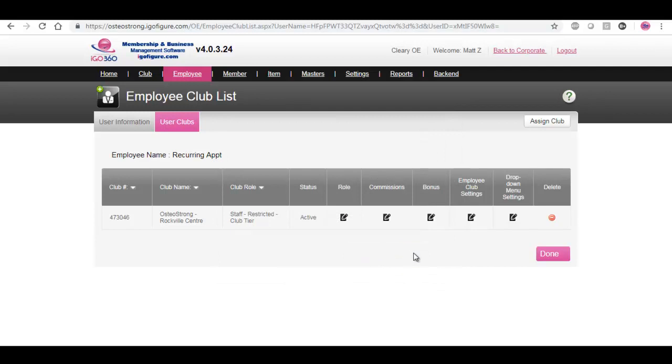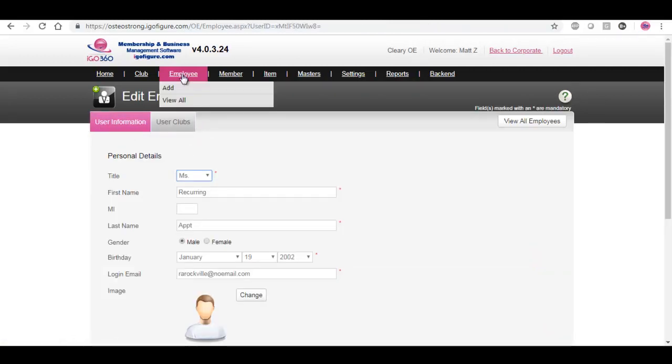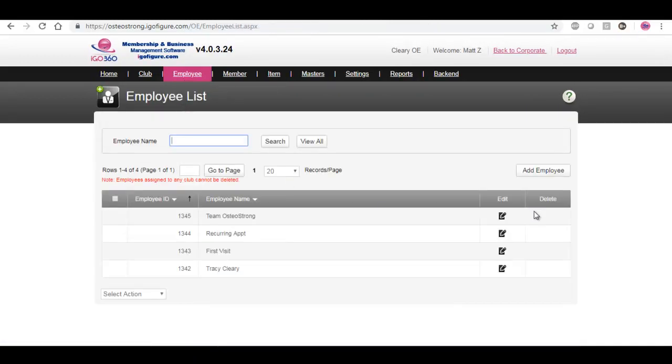Okay, if you want to get rid of the employee completely from your data so you're not looking at a whole bunch of old employees in here, the first thing you'll do is come to user clubs and delete the user club that's been assigned to them. Then the second thing you do is just simply delete the employee from the list. There'll be a red dot here to delete them, but that only appears after you've deleted the club that's assigned to them.